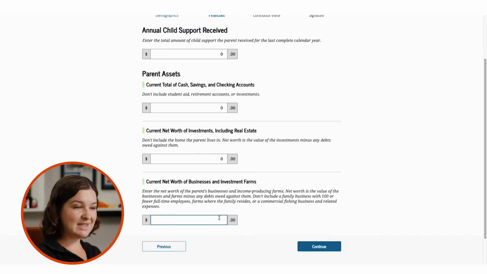All right, last but not least, net worth of businesses. Again, do not include the value of a family-owned business that has less than 100 full-time employees. Or if you reside on a farm or you have a commercial fishing business, those do not need to be reported for this section.